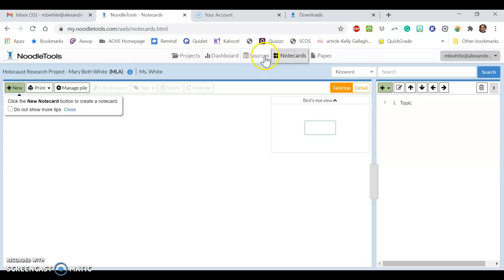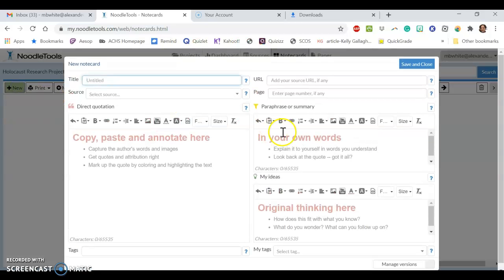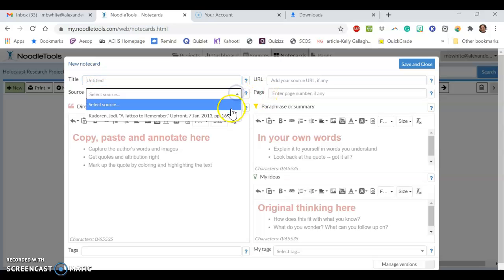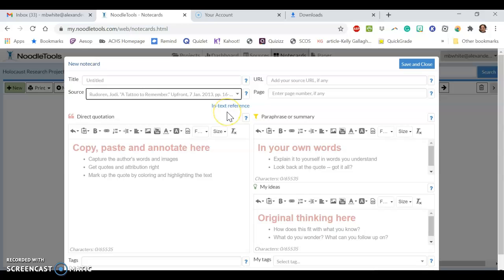Okay. So if you click new note card, it'll show you all of this, and it tells you exactly what to put in. It says title. That'll be the title of this note card. Now I know this sounds dumb, but we're going to do this last. We're going to put everything on the note card and then title it whatever we put on it. Okay. Source. We have a source. We can drop down and select. Oh yeah, this is from that Jody Ruderin article. That's how to remember. So I'm going to read and I'm going to put my notes right here.